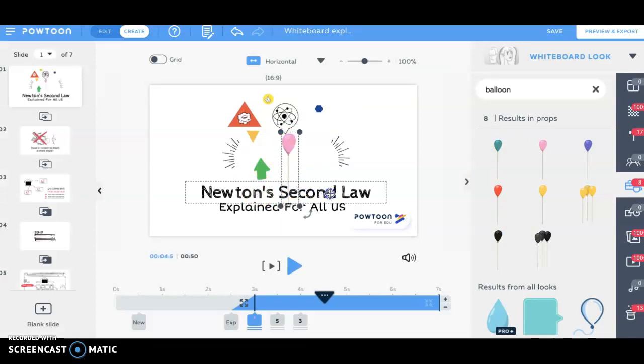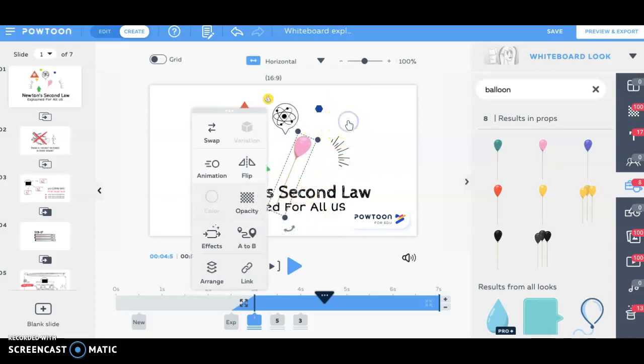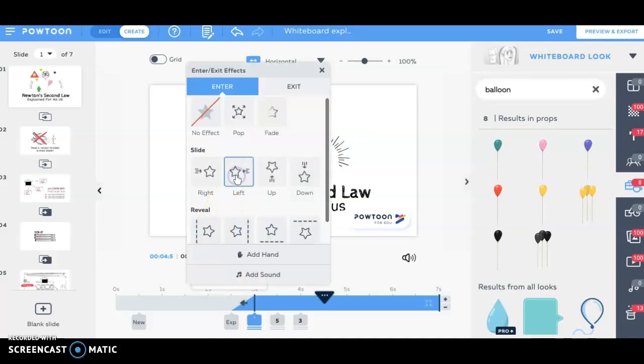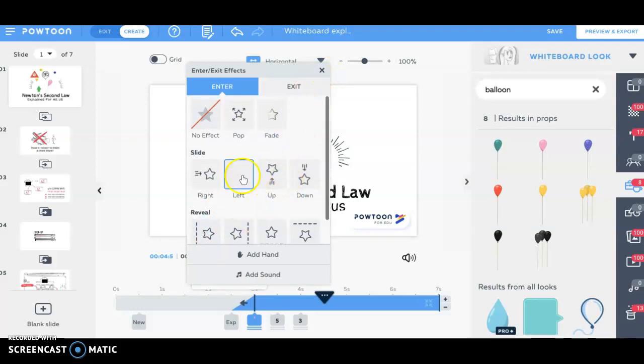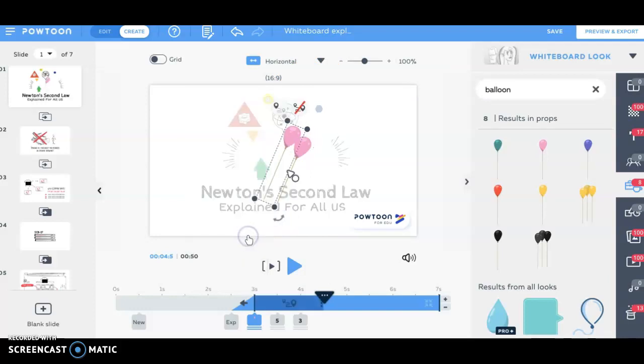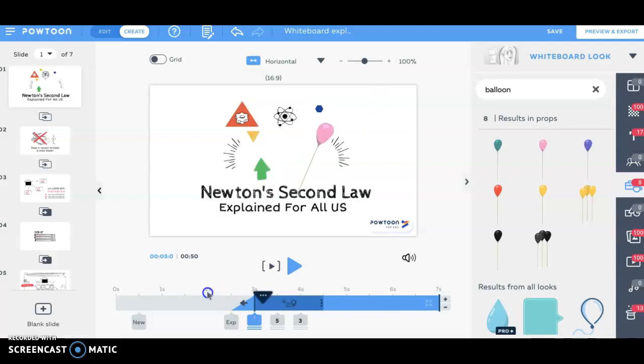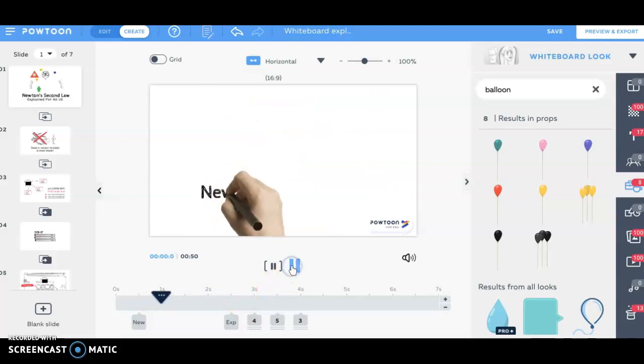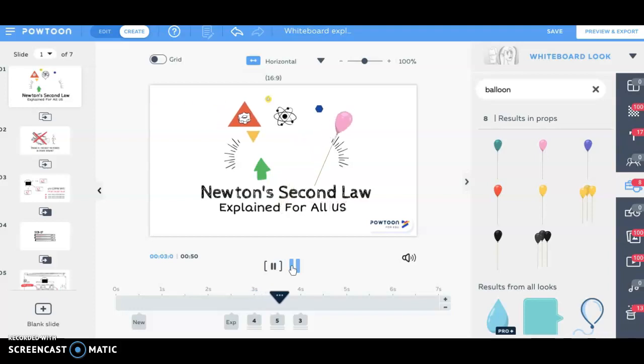I can make it bigger. I can rotate it by clicking this here. I could do different effects again by clicking the wheel. Maybe what I want is for it to slide in from the left. And then maybe what I also want to do is this A to B. It's going to start in one place, and then I'm going to drag. Maybe I want it to go off screen, so maybe it flies away, right? So now if I play it from the beginning, my balloon is going to fly away. See it fly away.